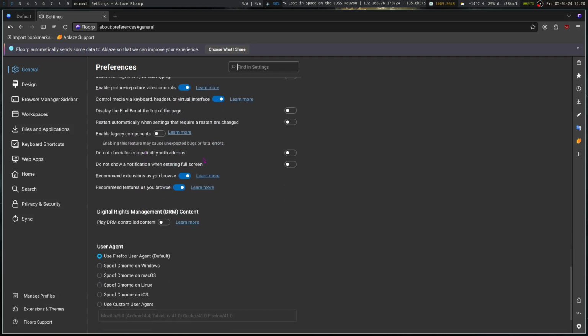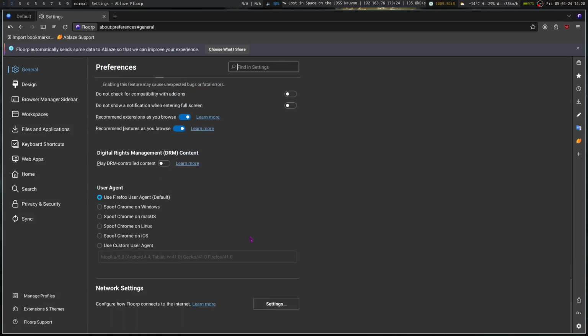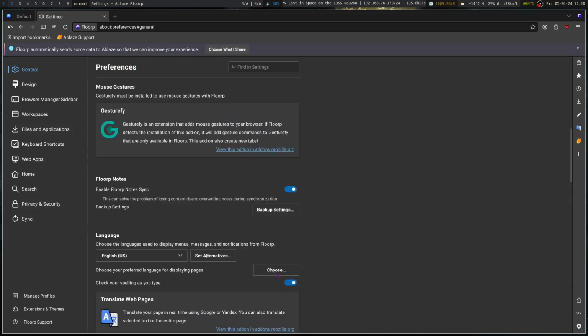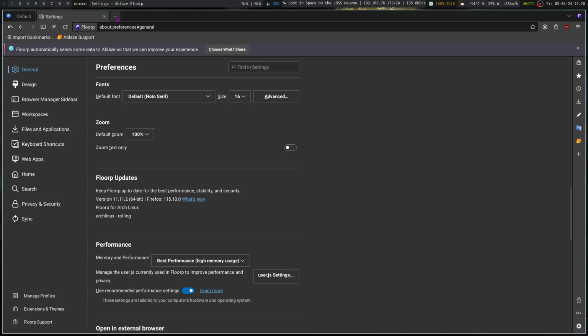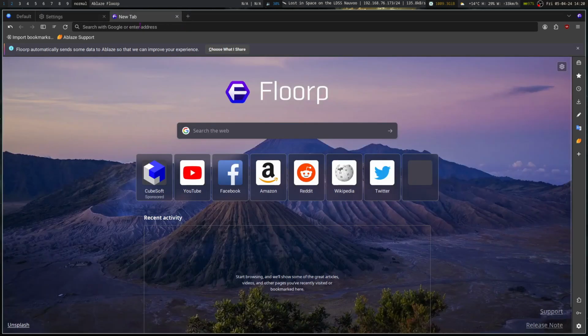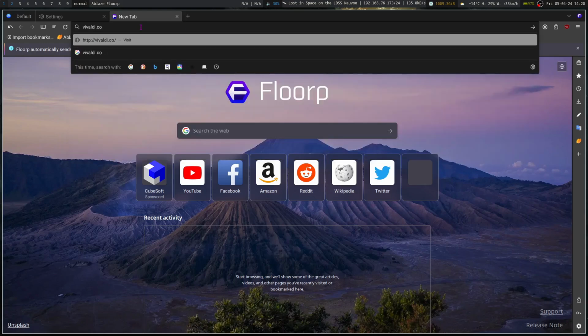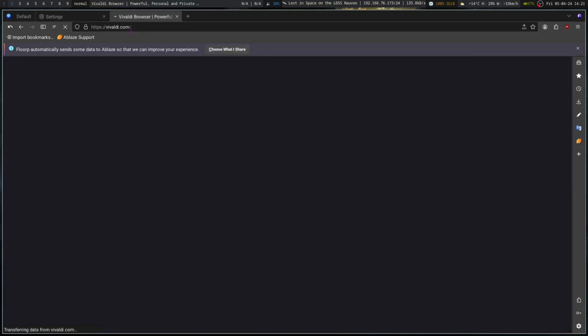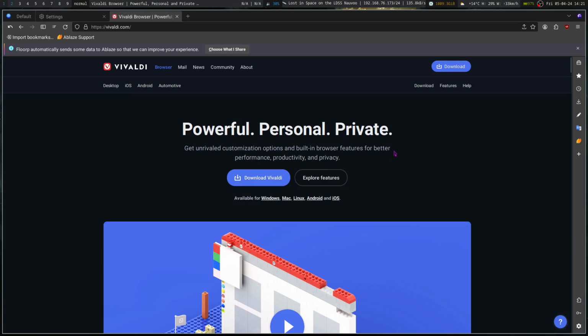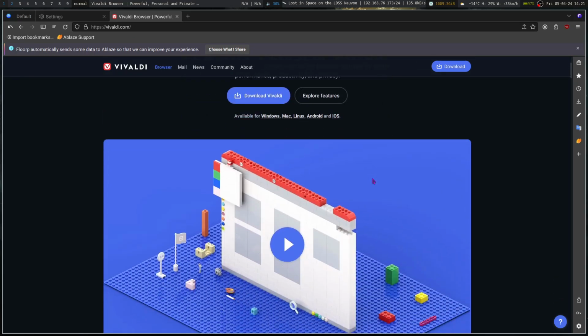Do not check for compatibility with add-ons. See, we've got our different user agents, spoofing Chrome. So we could spoof Chrome on Windows or Chrome on Linux, and it would work just fine. So we can go in, and then when we go to, say, a download website like Vivaldi. I think that's right. Otherwise, it's .net. Yeah. So we can go in.